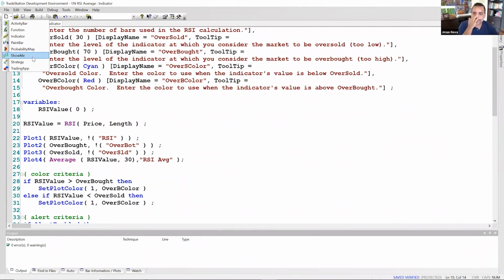And sometimes once you start developing the code, you realize that there are certain things that don't work. For example, you cannot have the word plot in a strategy, or you cannot have the word alert in a strategy. The same thing, you cannot use the word buy in an indicator. So a lot of things you're going to find out the hard way, that you probably selected the wrong type of analysis or EasyLanguage.